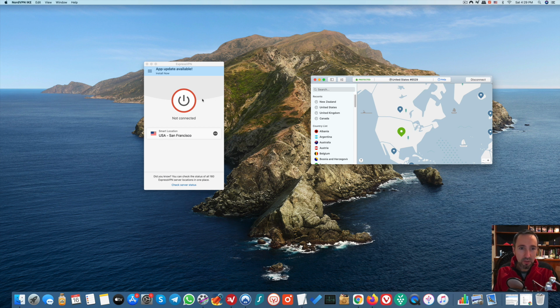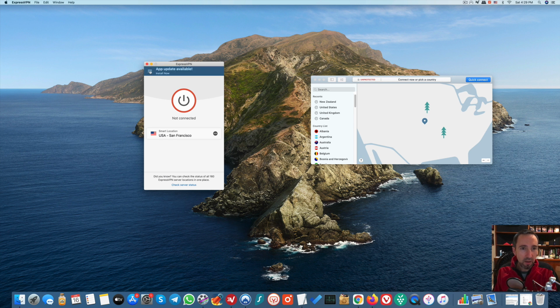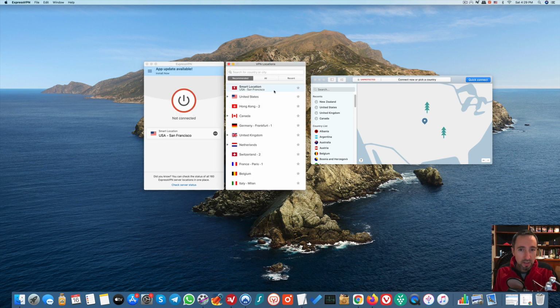Now let me go ahead and disconnect here for a moment. Okay, with Express, they have their menu, the hamburger icon up here. I'm going to click on that. Here we can click on VPN locations, and now we can see a list of all of the server locations. So in the United States, as an example, we can click the down arrow and see what we have here.